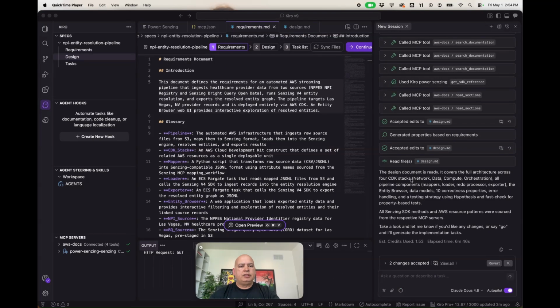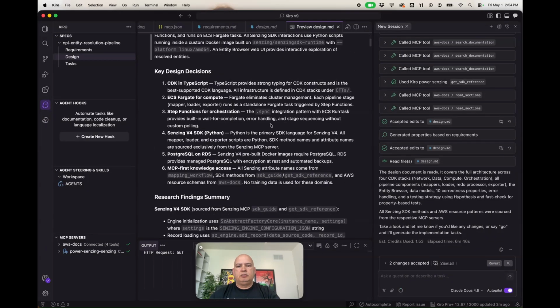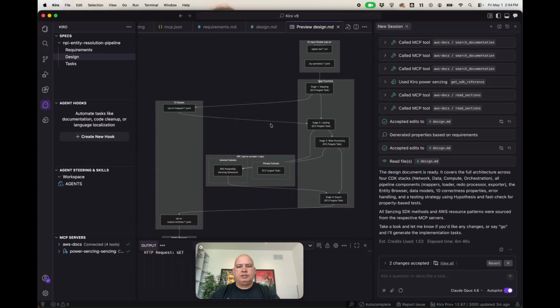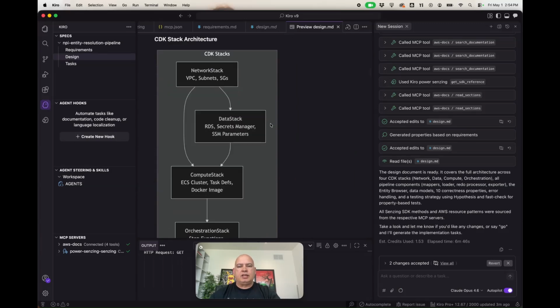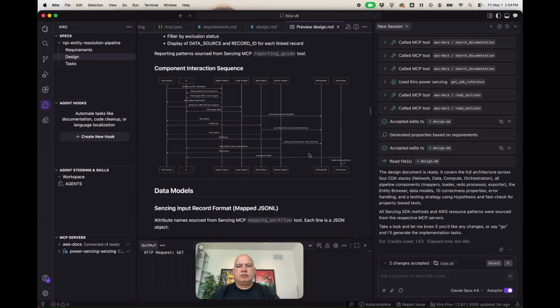Kiro has completed our design document. Let's take a look at what that shows. We're going to view this again in Markdown preview mode. Here you can see a high-level architecture, the CDK stack it's going to put together to invoke other AWS services, and a call sequence diagram of how the components are chained together.